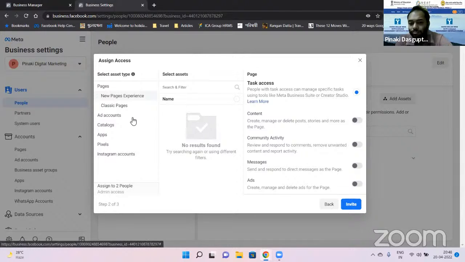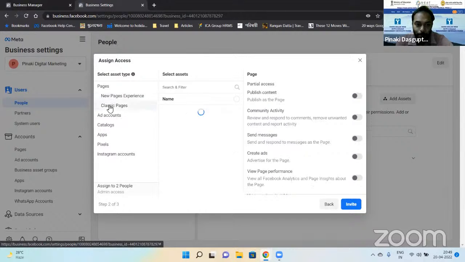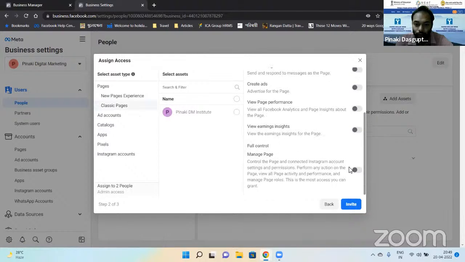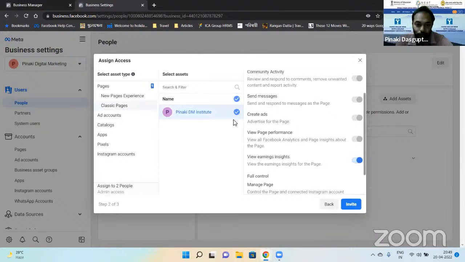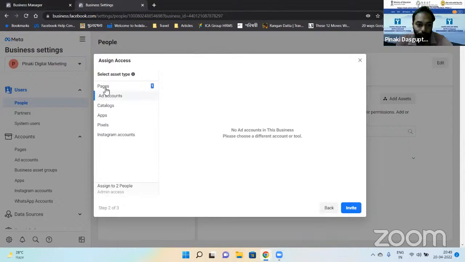Now here I have to give them the access. I have already given the admin access of the page. Now I have to select what kind of tasks they can do within that page. So manage page is the full control. Selecting the person. Add accounts. Currently, I don't have any add account. Then I have to click on invite.